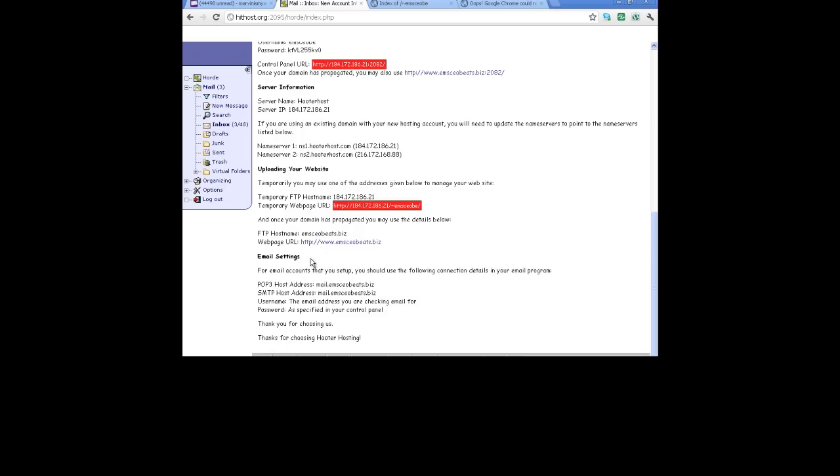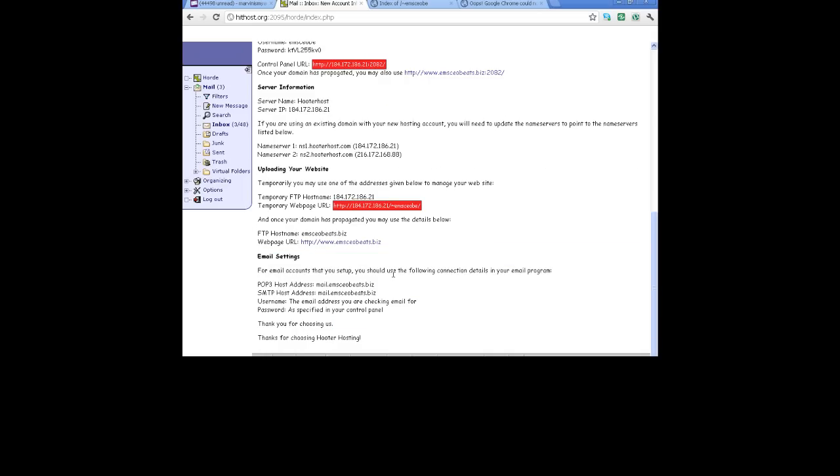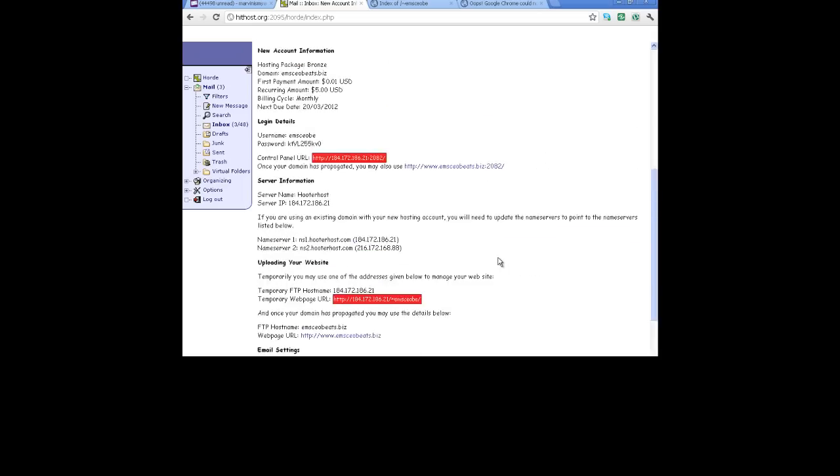And here you have your email settings category, which is going to provide you with all the information that you need to set up your email forwarding. If you want to be getting emails on your cell phone, or your emails sent from your hosting account directly to your desktop, you would use this information here. You can also get this information from the back end of your hosting account, and I'll show you how to do that as well in a future video.